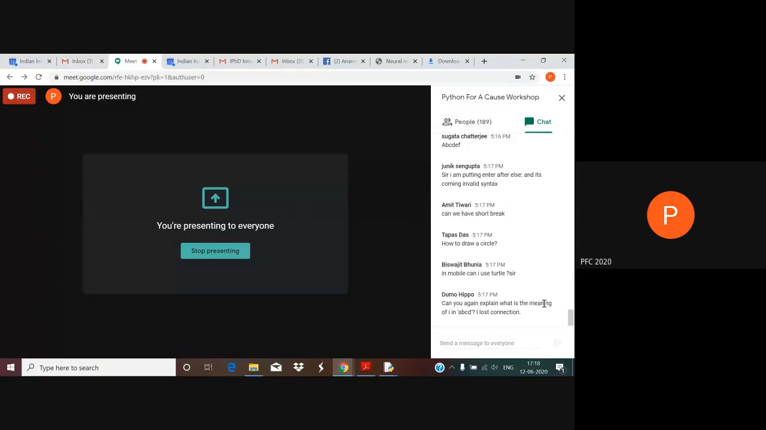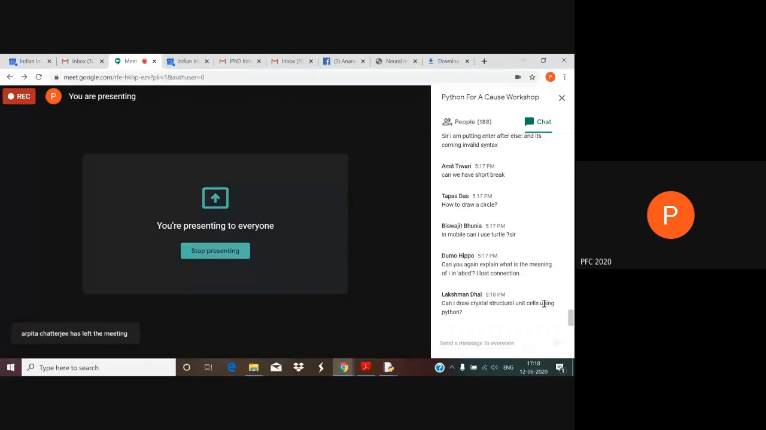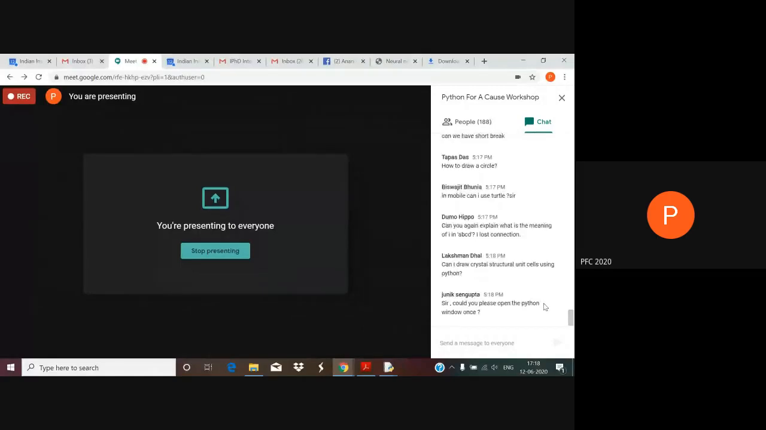Okay, can you again explain what is the meaning of I in ABCD? This actually is very, very important. So let me just point out again. A for loop has this syntax. The keyword is for, then you have a variable, whatever variable, it doesn't have to be called I, you could call it anything. It has to be a genuine variable name. And for I in, so I'm using I, but you could use anything else. For I in, now comes something which is in pieces.